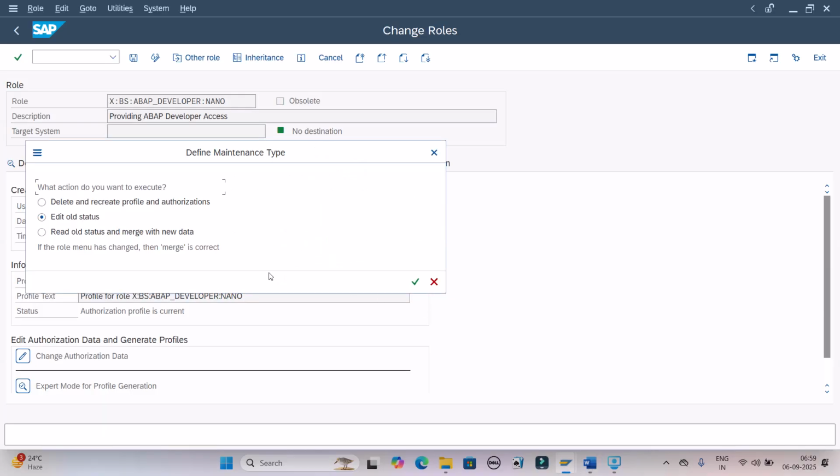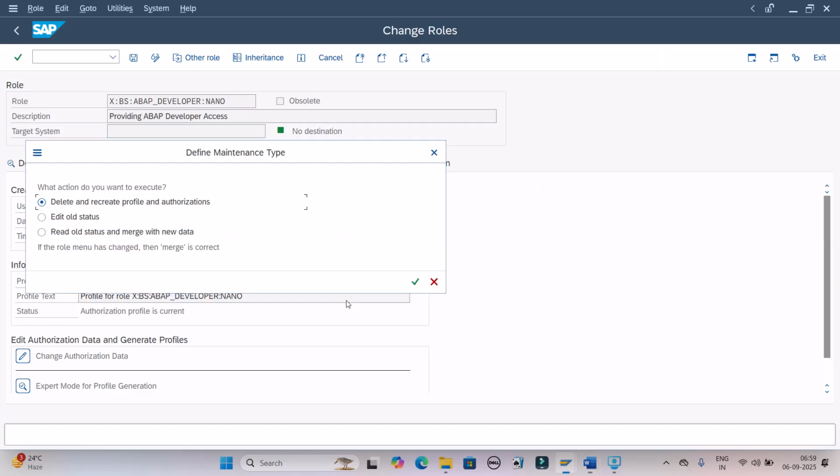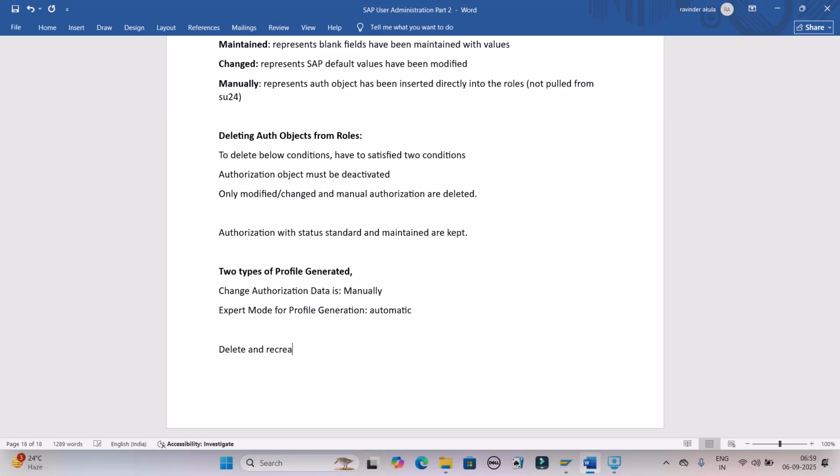So here these are the options available in the maintenance of profile generator expert mode. While clicking on delete and recreate profiles and authorization, what will it do? It will delete and recreate profiles and authorization.